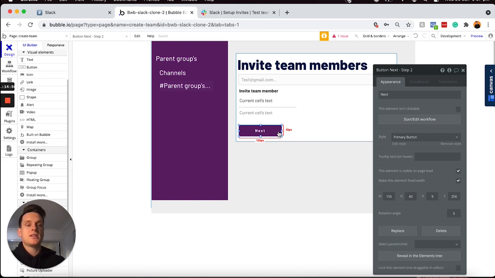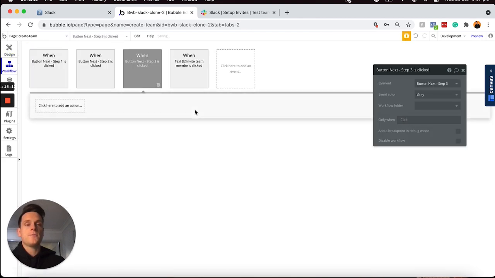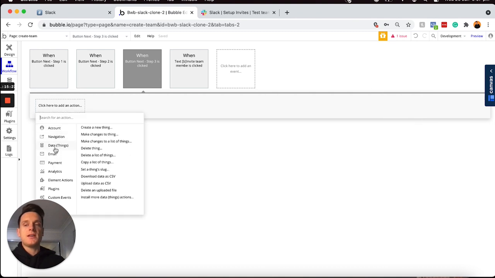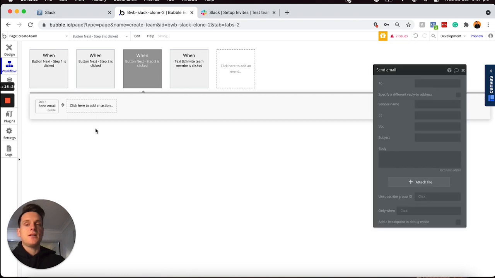So what I'll do is select to start editing a workflow when this button is selected. I'll also update the name of this button to be called button step 3. And then I can jump down to start editing this workflow. The first step I would like to create within this workflow is to select from the email option here and choose the send email event.